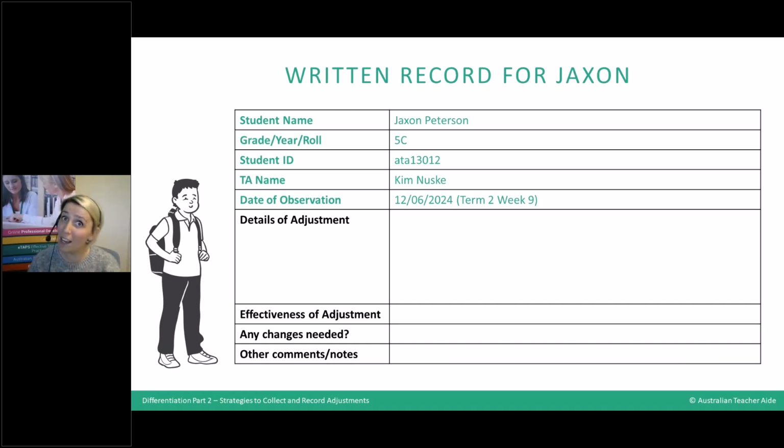I'm not sure quite how it might look in your setting, but you can see that we're using the same things that were on our checklist from before when we're making an entry. So I've put his name in, Jackson Peterson in grade 5C, his student ID ATA 13012. The teacher aide name for the day was Kim Nusky, and the date that we did the observation was the 12th of June. And I've also put in term 2, week 9, just because I know how helpful that is for the people on the other end who are looking at all the data and putting it together. It makes it very quick to be able to count how many weeks of evidence.